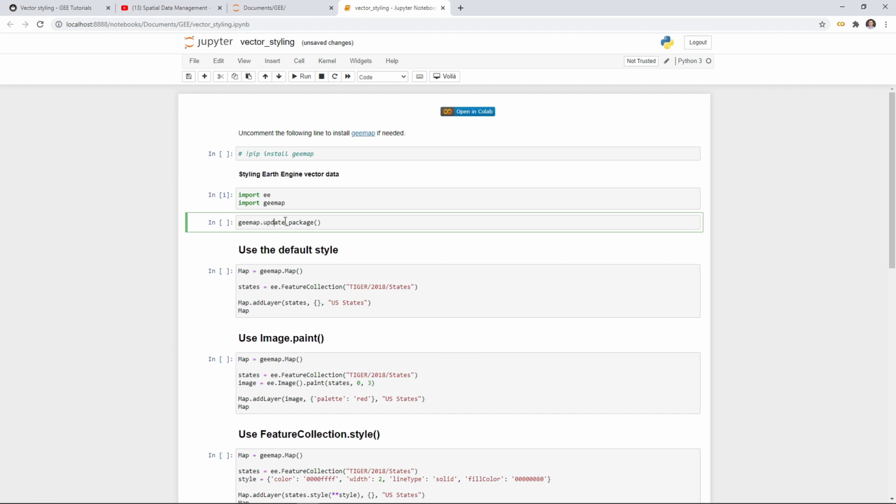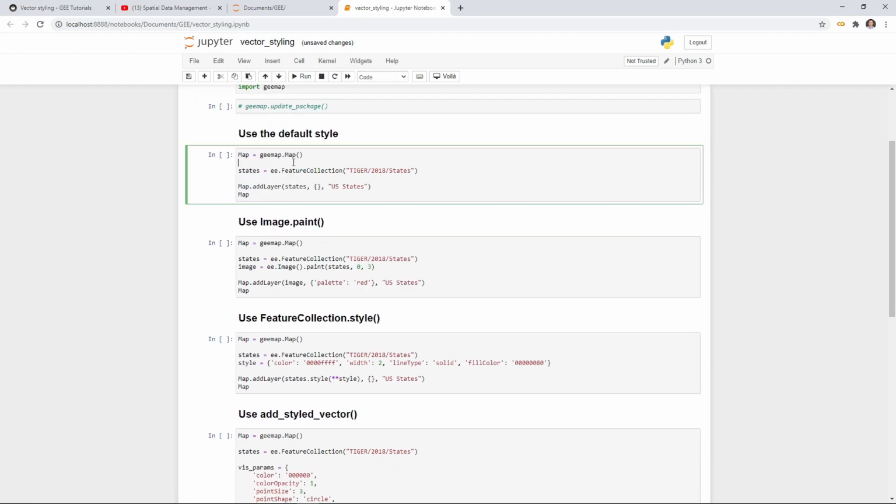So if you want, you can always control / to uncomment this line, and then just hit run. You should be able to get the latest version, and then you can restart the kernel and then execute this one more time. So you always get the latest version. So the first one here is that you can use the default style. So default style means that you don't really change anything.